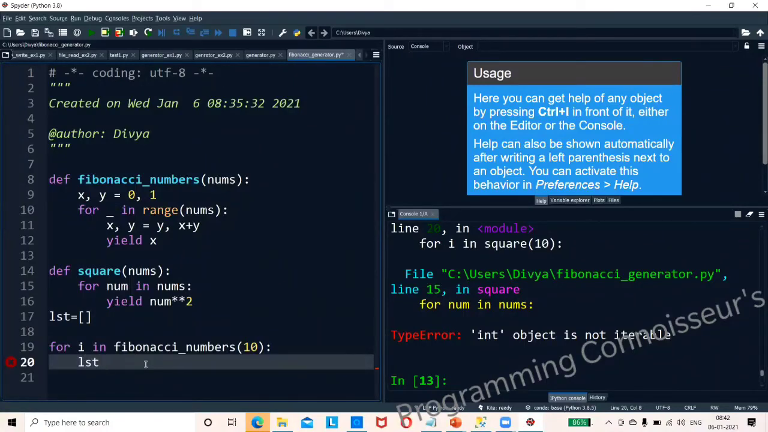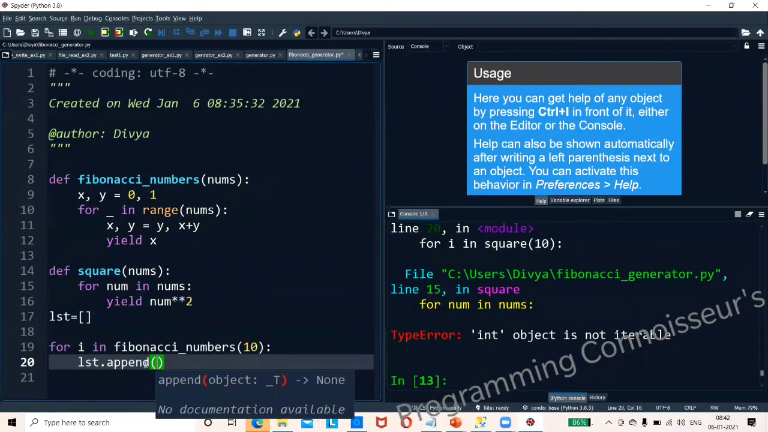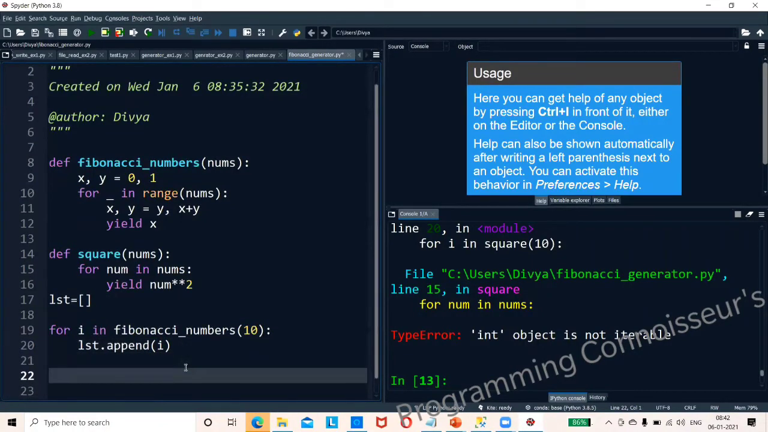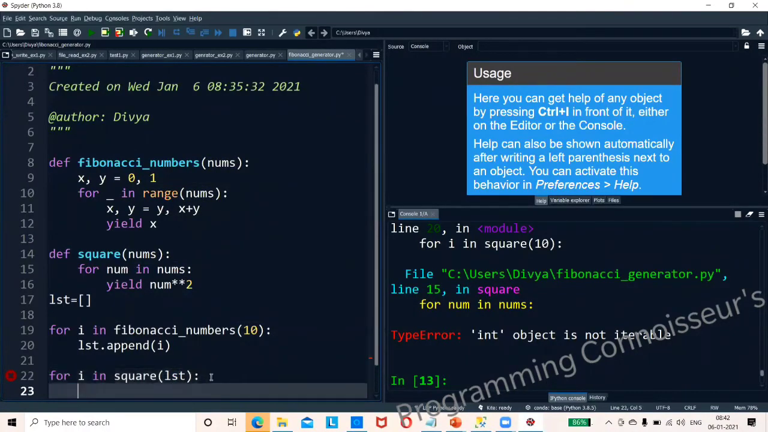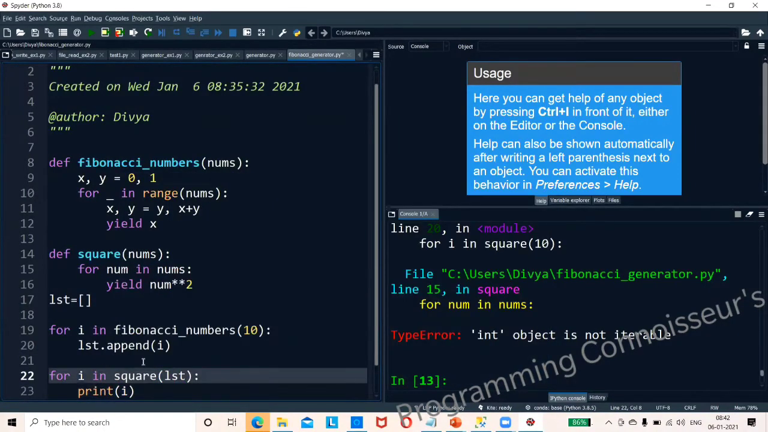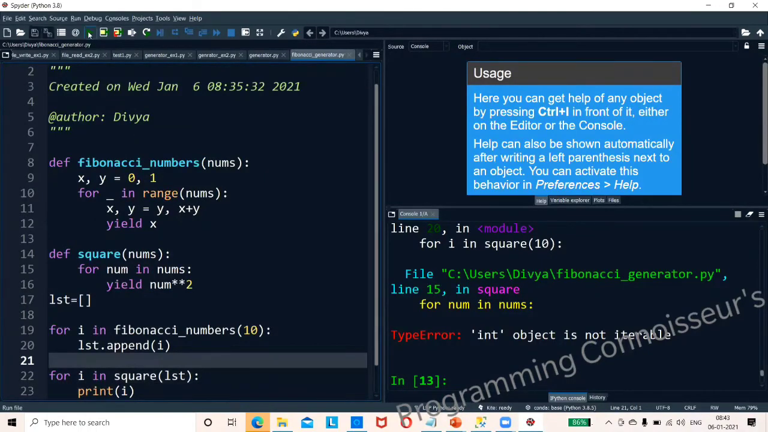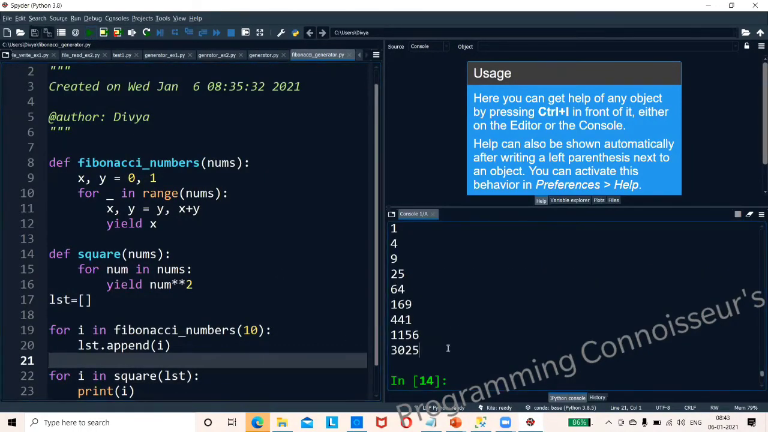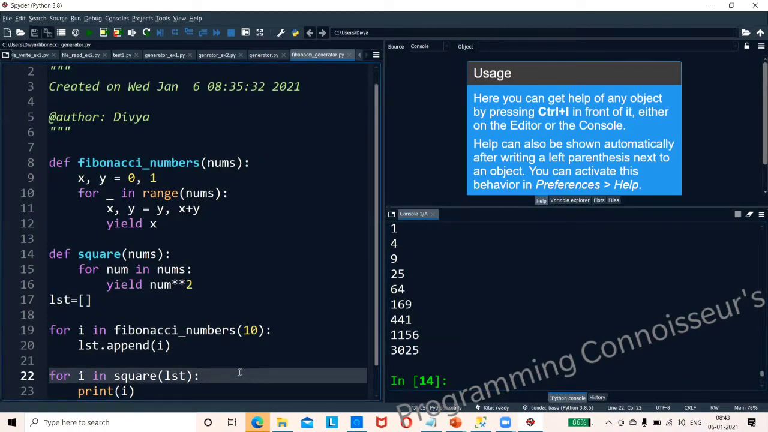What will we say? lst.append of i. Now I can call for i in square number of lst, and print i. Now it came, right? The next number it should go. But we are doing a sum of this.